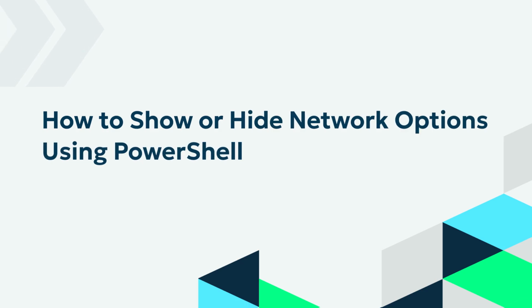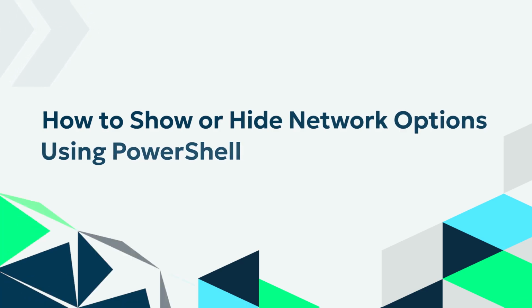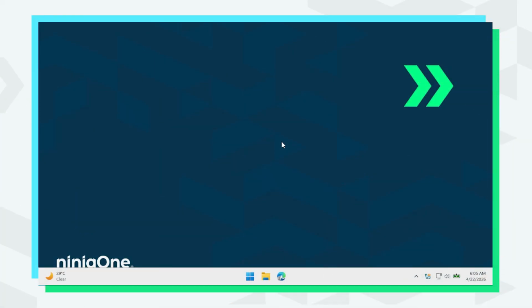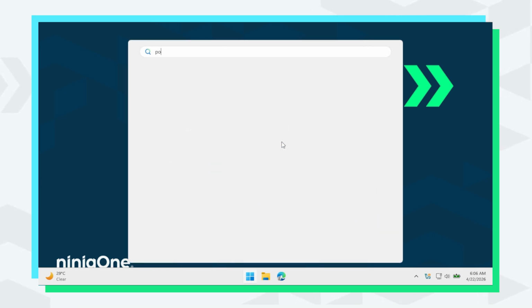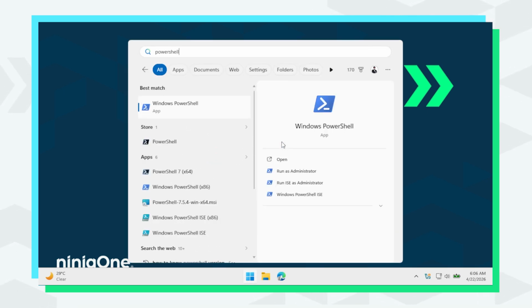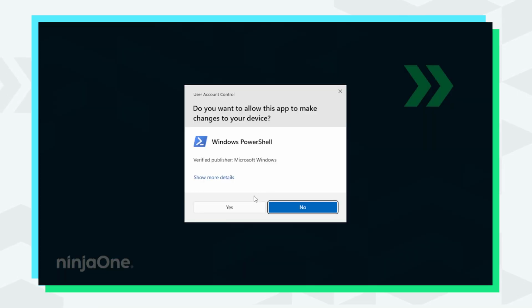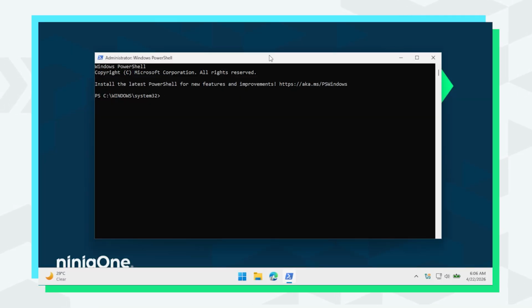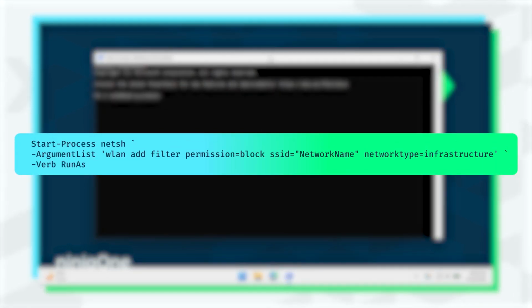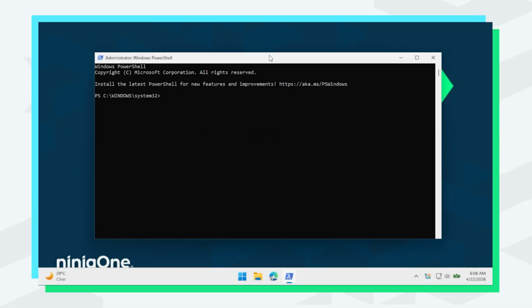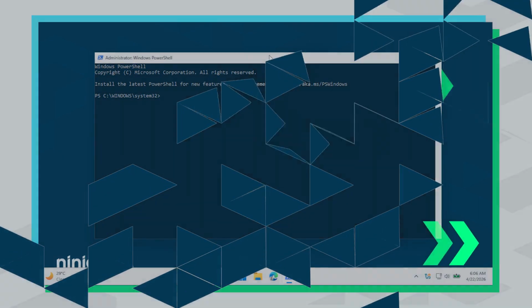How to show or hide network options using PowerShell. While PowerShell doesn't directly manage SSID filters, it can run netsh commands. This makes it ideal for automation, remote deployment, or integration with tools like Intune. Here's a sample command. For strict filtering, you can change block to allow or use deny all to block all networks by default. For the complete PowerShell script templates, check the blog link in the description below.